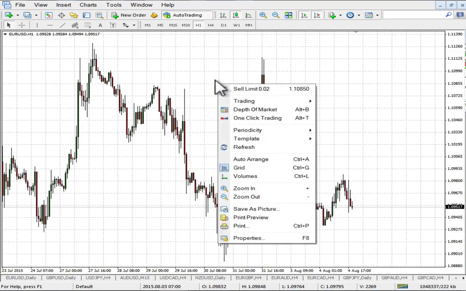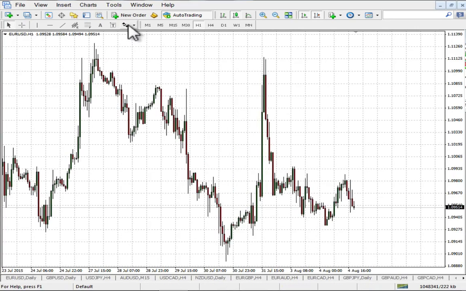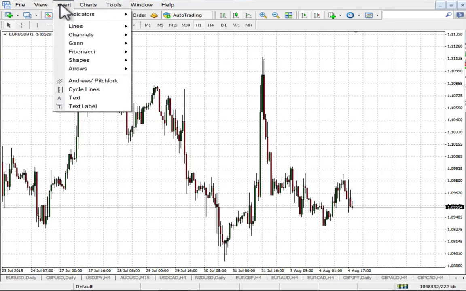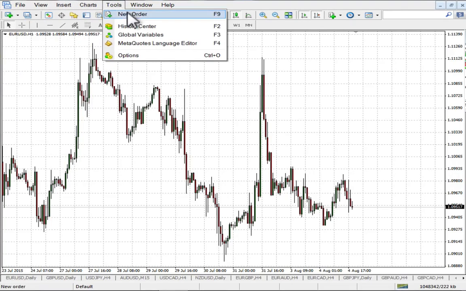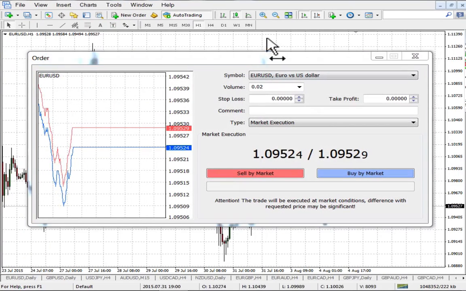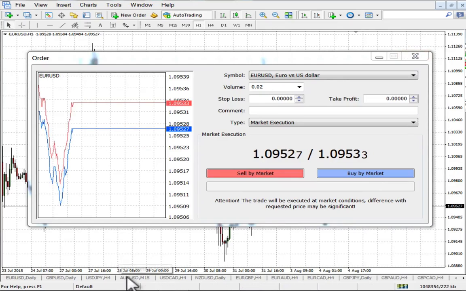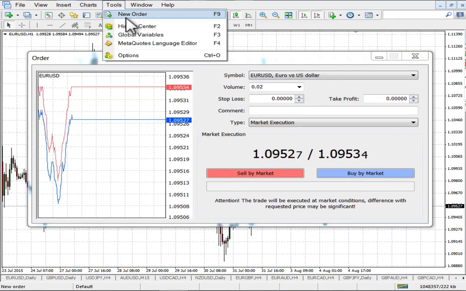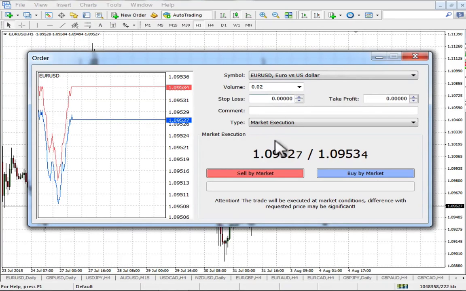But for the sake of this, let's go ahead and right click on here. Also up here you see the New Order tab, and then if you go to tools, you can see the same thing. So there's many ways to get to the new order. You can click on that right there. You can right click on the screen. You can go to the trading terminal and do that, or you can simply go to tools and new order. So either way you prefer.